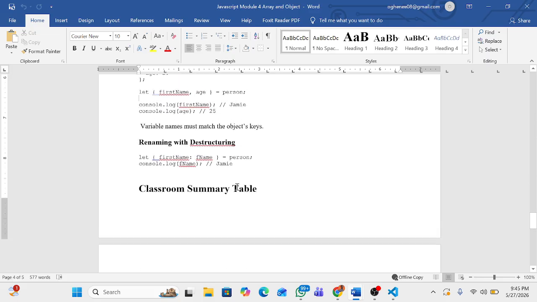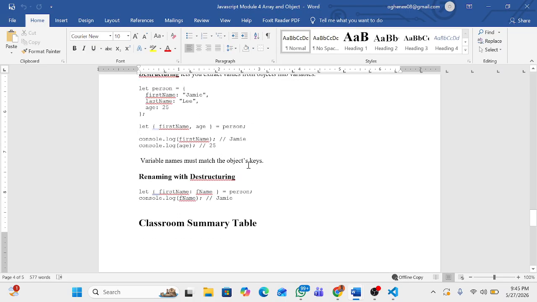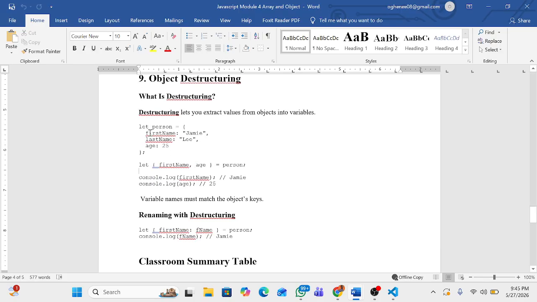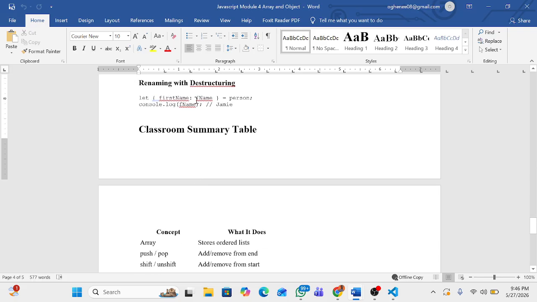So we have, I've seen it, variable names must match the object key, which is this first name, last name. So if you want to do the destructuring, you must make sure that your variable name matches your key. So that's the rule. Let firstName, then console.log. Then you can also do it this way.